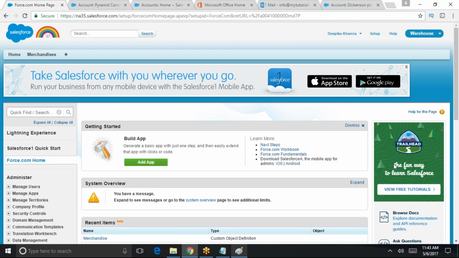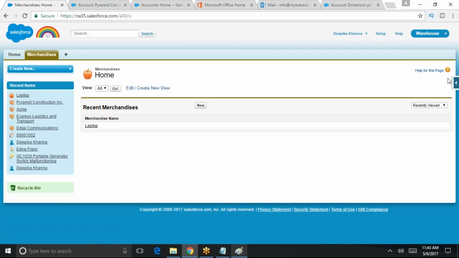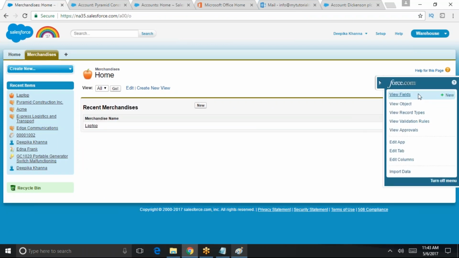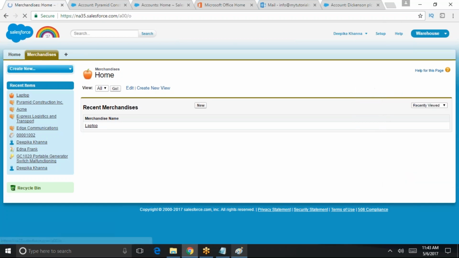So let's go ahead and add another field called price. We go to the merchandise. There are different ways of creating fields. One is the quick access menu. When you click on this quick access menu, you can create fields for the particular object, create a new object, etc. But this quick access menu, guys, you will only see if you are inside of an object.